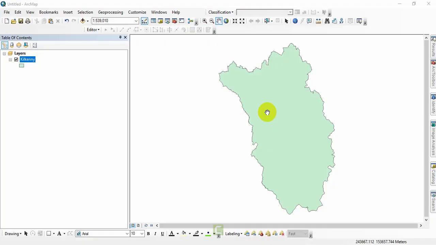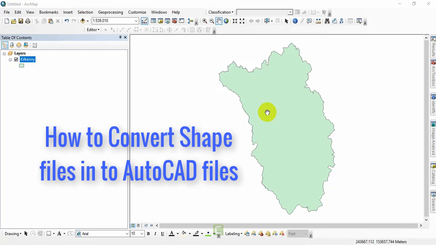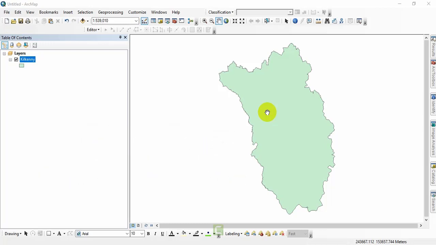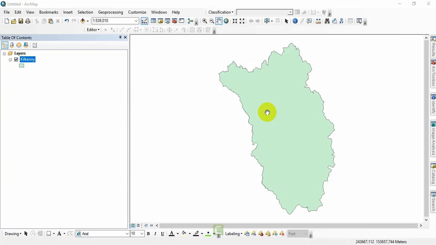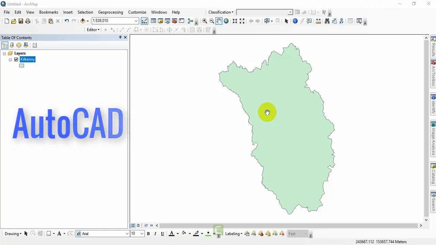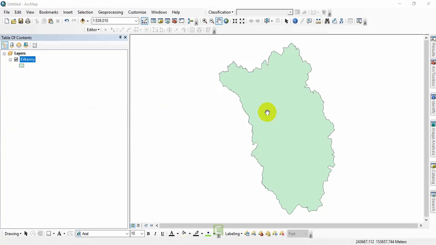If you have a good knowledge of AutoCAD other than ArcMap software, this video is for you. I'm going to show you how to convert ArcGIS shape files into usable files in AutoCAD. Probably you may know there are two types of file extensions. One is DWG, the other one is DXF, which can be useful when you are working with AutoCAD software. So, if you have a better knowledge of AutoCAD, you can convert all the shape files into AutoCAD files using this method. Watch till the end, you will learn something new.